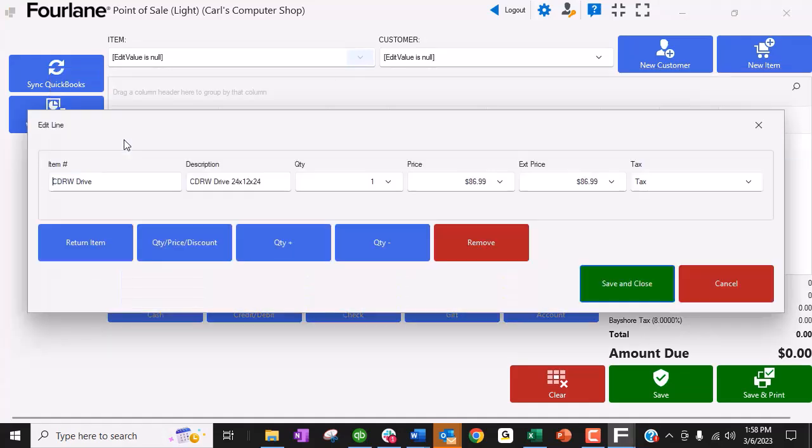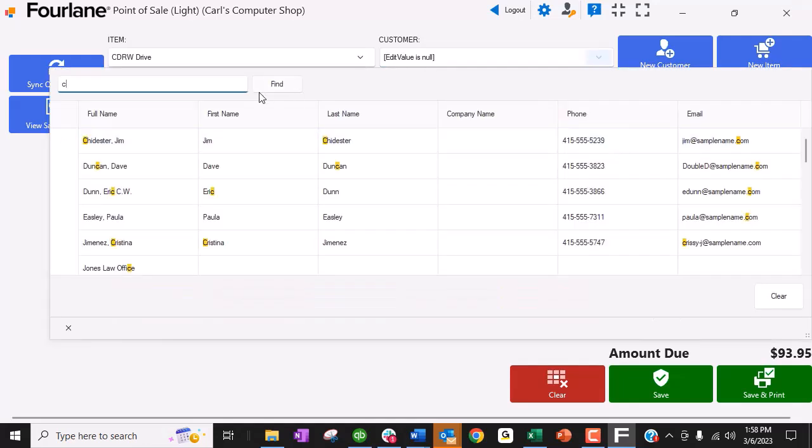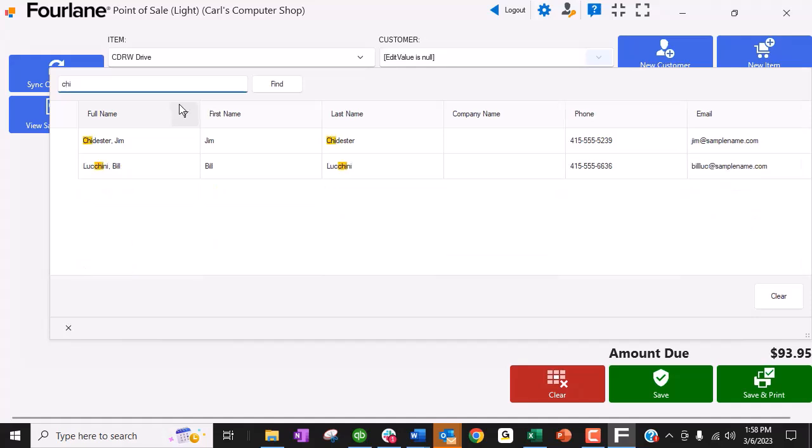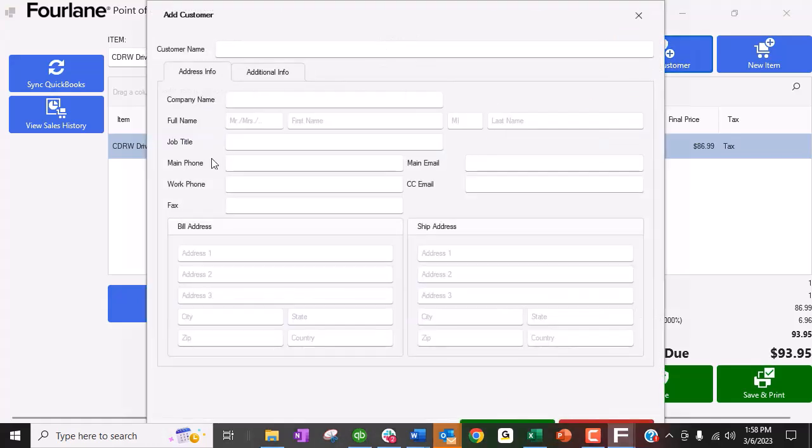We're going to do the CD drive here, and I'm just going to add one. On the customer over here, I can start typing a customer, right? And it'll pull up. So I just hit tab, and it starts pulling up the customers. I can use an existing customer. This is pulling from your QuickBooks file already, or I have the ability to add a new customer, right?